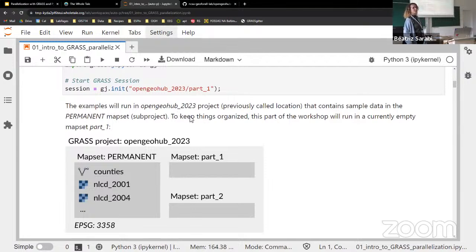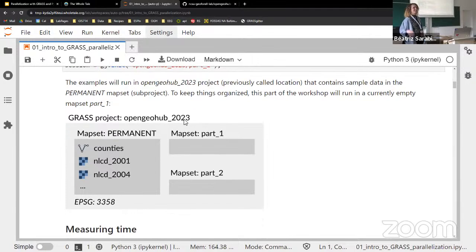And these map sets, yeah, you can create them. It's just another command. I don't think we covered this one.